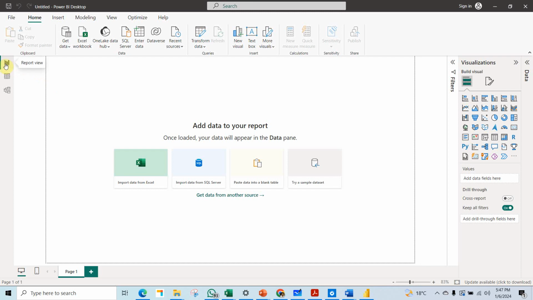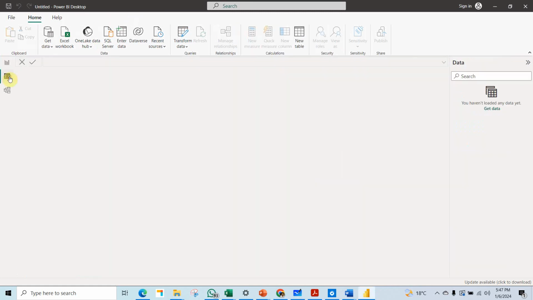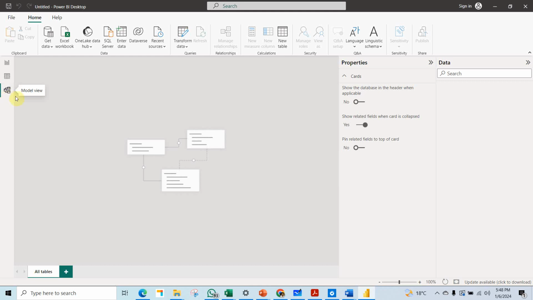So here we can see that we have a report view where we can visualize or analyze the charts. Here we have the table view where we can see our tables once we do all the cleaning. And the third one is the tab called model view, where we can see different tables and the relationship between those tables. So let's start with uploading the data set.